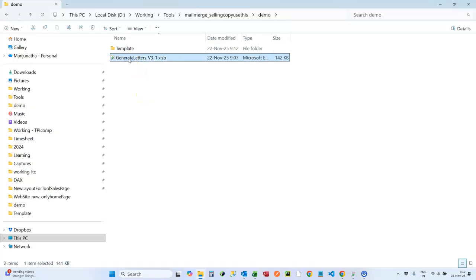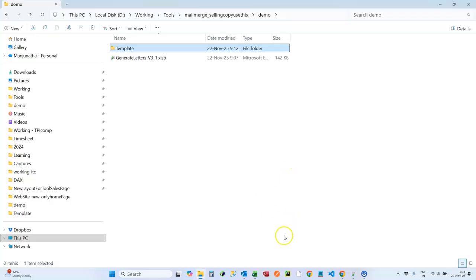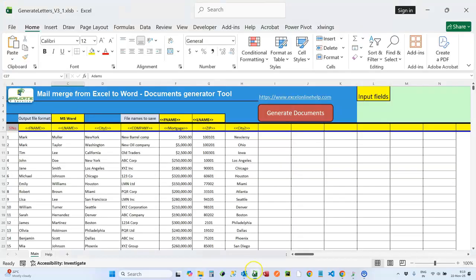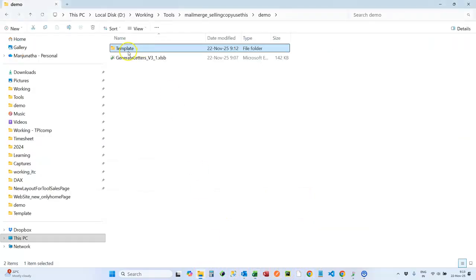This is the tool that generates the documents. This tool and this template folder should be in a single folder. That is the one rule that we have to set up. And the second thing that we have to map is this document, and let me open the template file again.